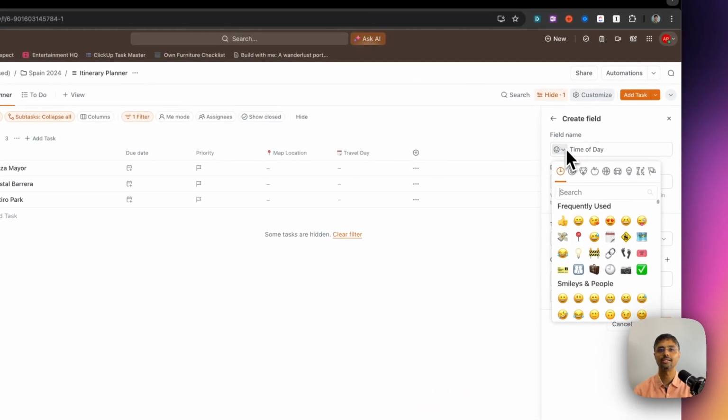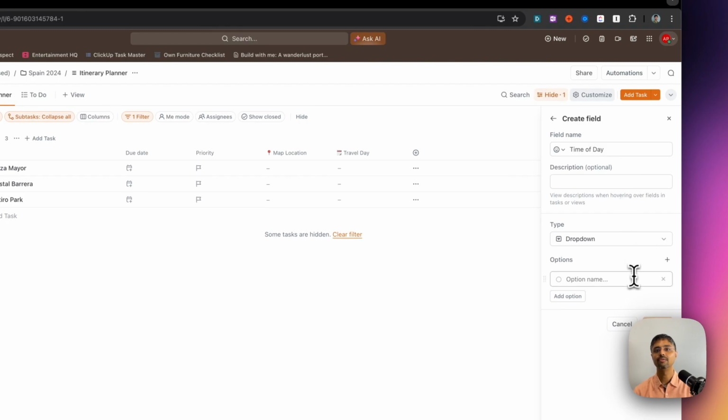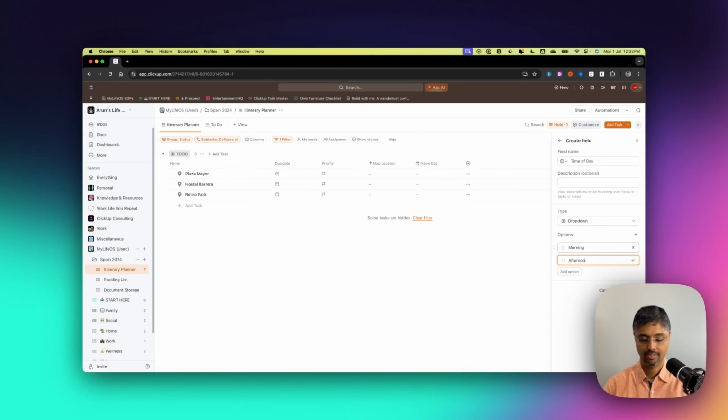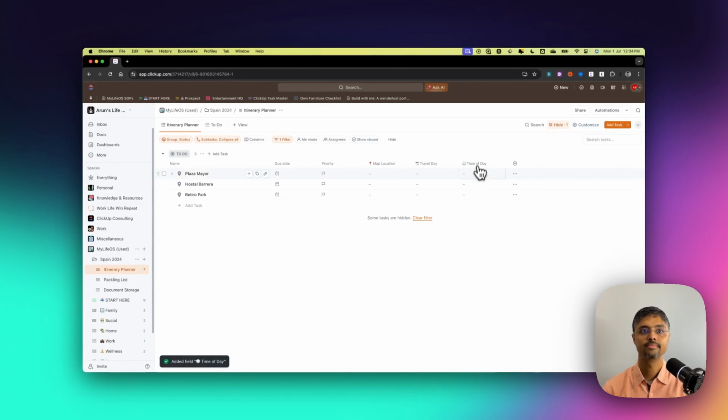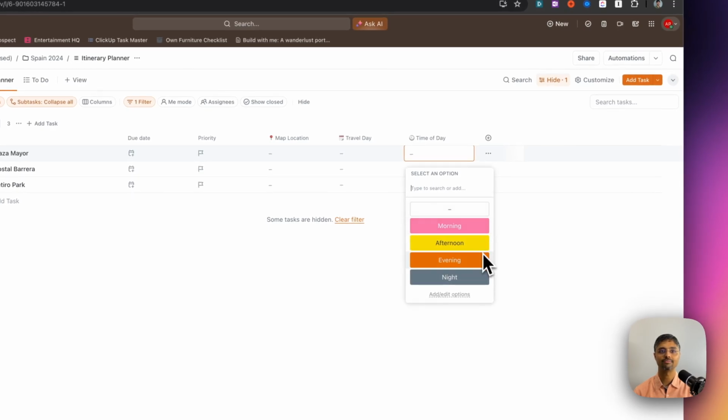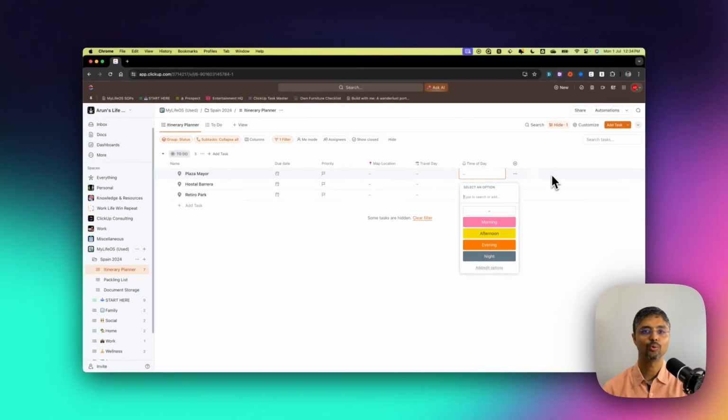You can choose an icon that suits this occasion, and we will fill in the options such as morning, afternoon. Let me make this easy on you and show you the completed product. Here, we've added the field of time of day, and this is what it looks like: morning, afternoon, evening, and night. Again, color-coded for fun.